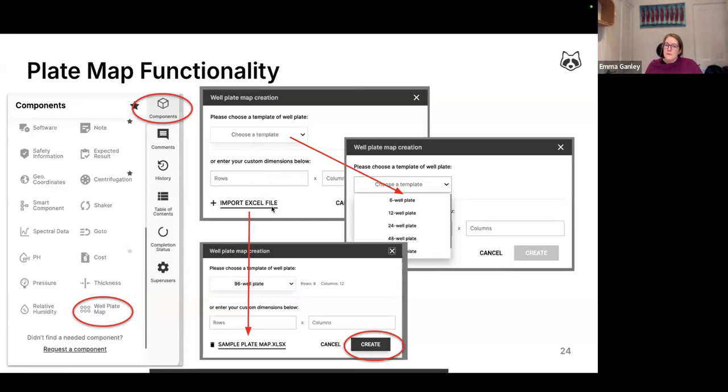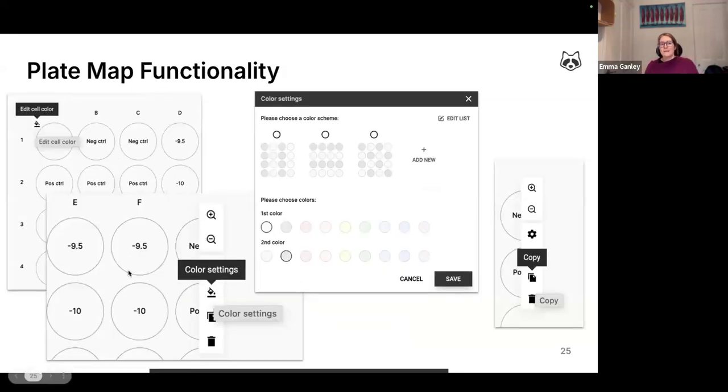You also can import from an Excel file. So that Excel file that I just previewed on the previous slide, if I upload that here and click create, that will pull me in that well plate map into protocols.io. And we then have the well plates laid out however many by however many with quantities in them. Or if we make one from scratch, we can add whatever variables we want.